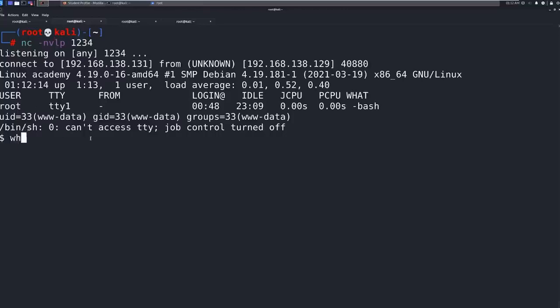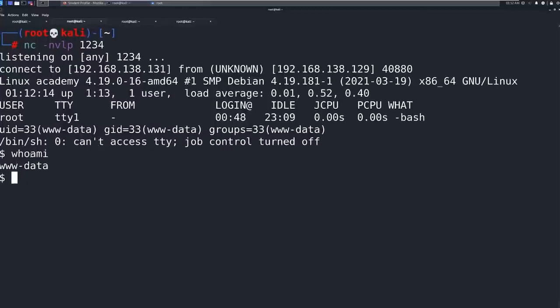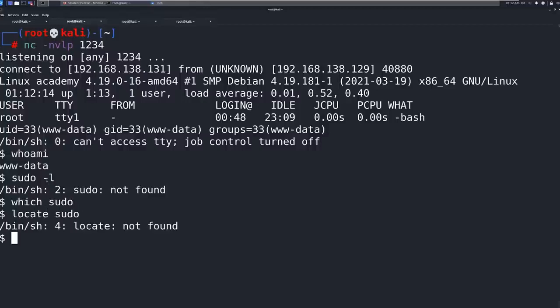If we do a whoami, you can see we are the www-data user. So we are not an admin on this machine. We are not root. We can do a sudo -l, but they rudely took away sudo. We could type in which sudo and see if it's there. Locate sudo. Maybe they put it somewhere else. Locate not found either. So they're playing a little bit of games with us, just a little bit, because we should be able to run that and see what privileges we have as sudo. But it's not there. That's okay though. We're still going to be fine.